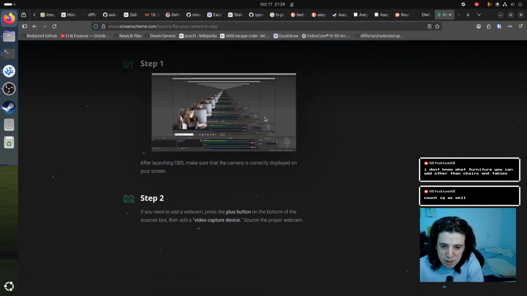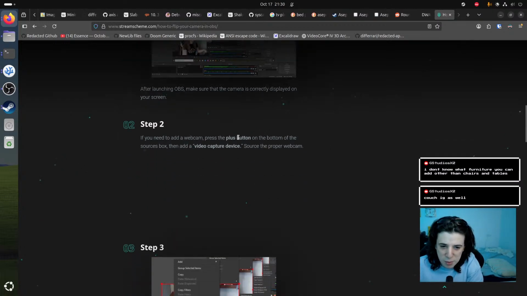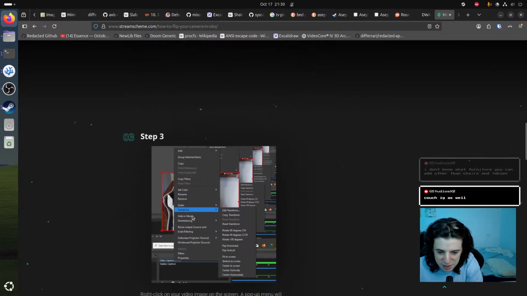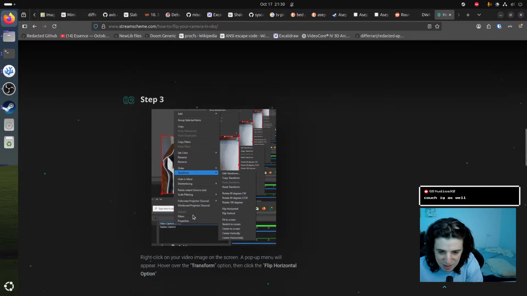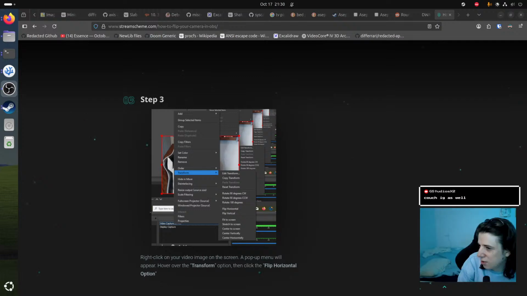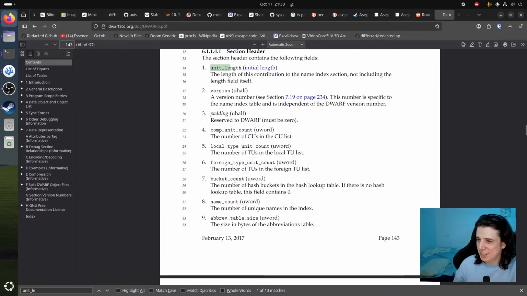Make sure that your camera is correctly displayed on the screen. This is not a given, as we just saw. If you need to add a webcam, I don't. Transform, okay. I see. Flip horizontal, okay. So I can just go here. Transform. Flip horizontal. Oh, that feels weird. I'm so not used to that. I am so not used to my camera looking like that.